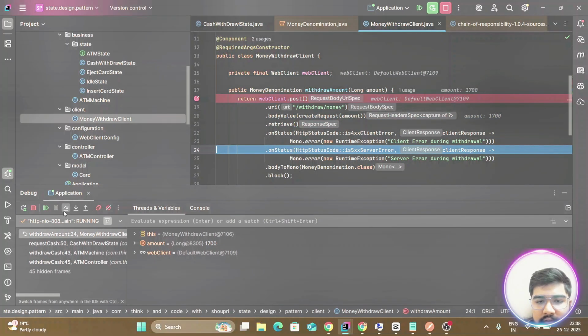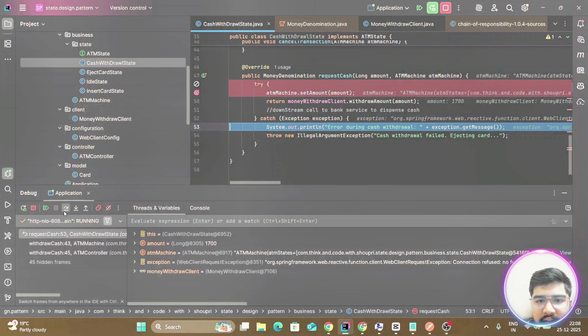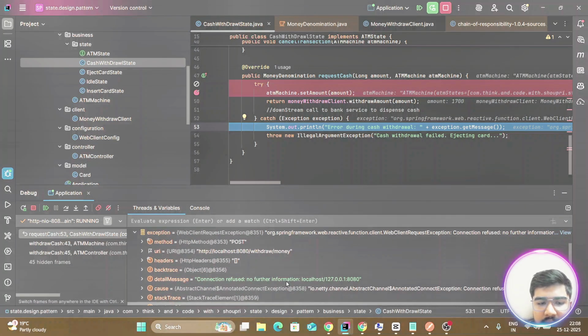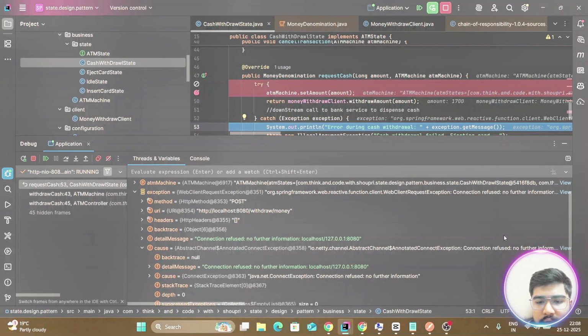See the flow. Now it will try to make a backend call. It tried to make a backend call, and we are at the catch block. You can see the exception has come here: connection refused, no further information from localhost 8080. The detailed message, what is the message? It gives us, and in the cause also we can see, connection refused for port 8080, because we don't have the backend server running.